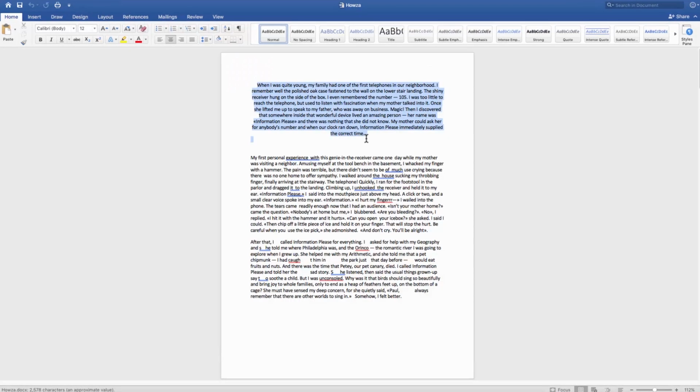Select the text you need. Click on Align Left under the Paragraph category. Easy, right? You can also delete spaces another way.